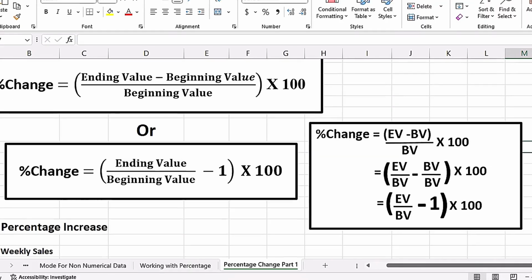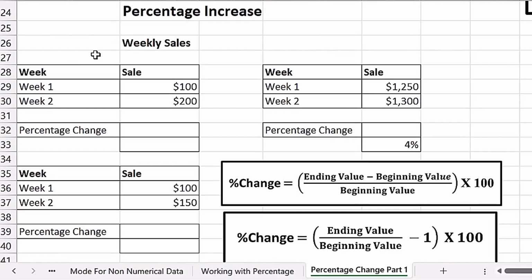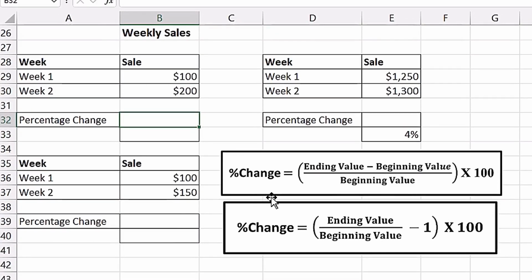So let's scroll down and see how to get percentage increase in Excel. I have a weekly sales example here. This is the week 1 amount and this is the week 2 amount. So the amount went from $100 to $200. We want to see what percentage increase that is. So I'm going to click on this cell. Let's start by using our first formula here.